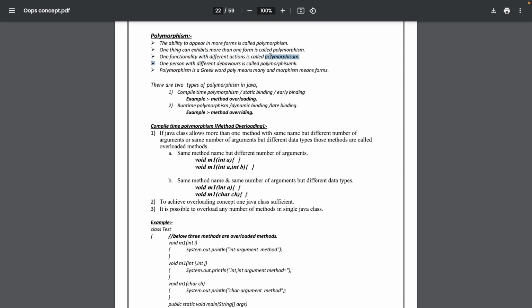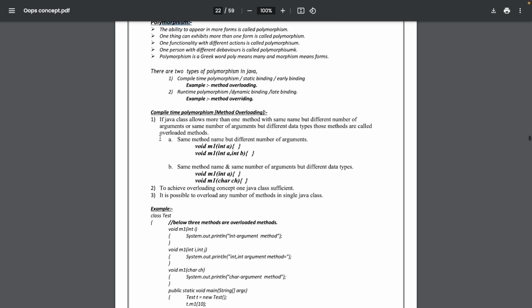One person with different behaviors is again the same. The word polymorphism is Greek, where poly means many and morphism means forms, right? That I mentioned earlier, many forms.